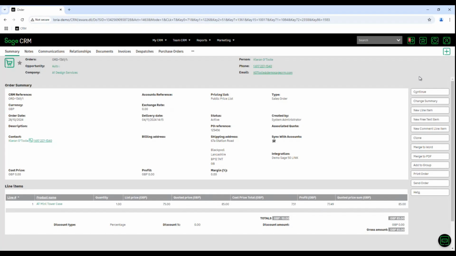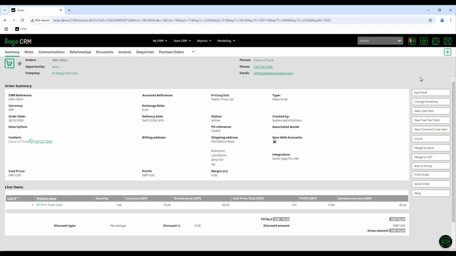You don't have to come from a quote. You can just create an order in CRM directly and push that through. So quite a lot of people use Sage CRM for order processing only. Whether it's taking orders on the phone, or stuff that comes in via email, entering the order into CRM, and then pushing it through to the account system. So that means that people don't need to leave CRM. Everything can be done in one place.